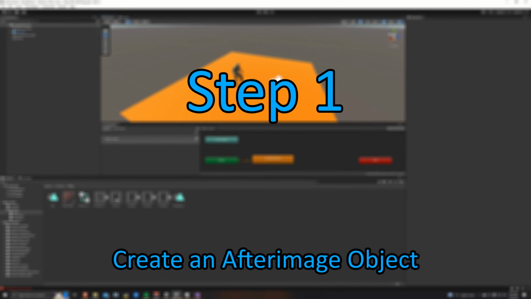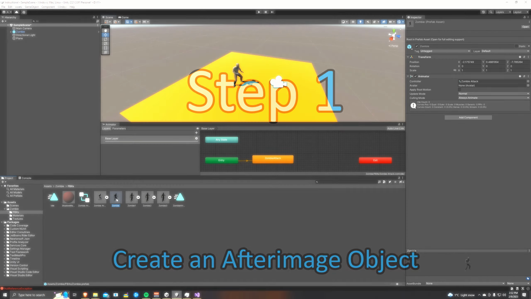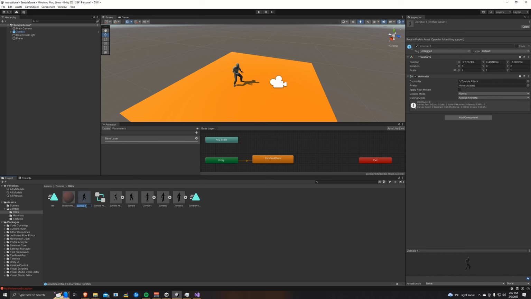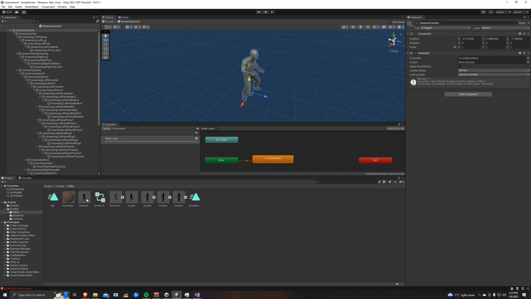Step 1. Create a shadow object. Copy and paste a new prefab, selecting Original Prefab, which will be used as our Afterimage object. You may want to rename the newly created prefab.